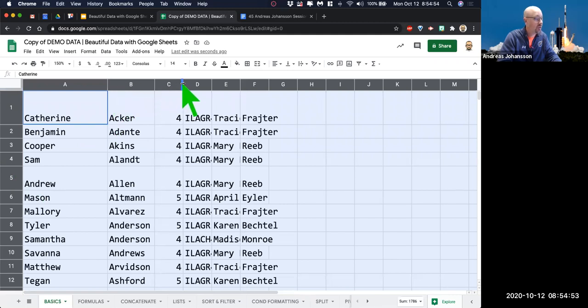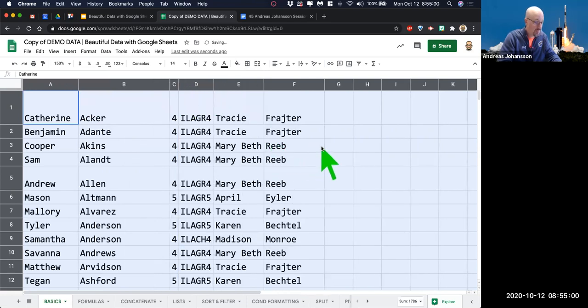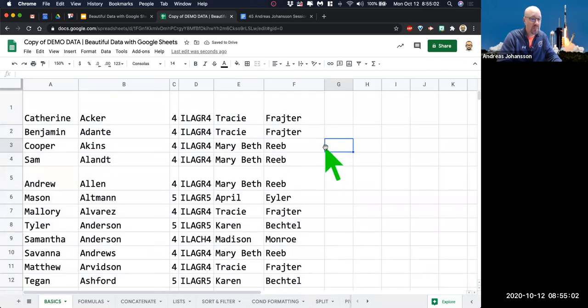Put my cursor right in between the C and the D or the D and the E, and then I double click and it'll now resize all of the columns at one time to the widest value in the sheet.